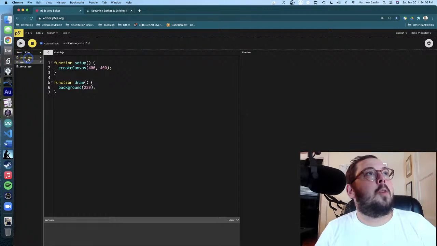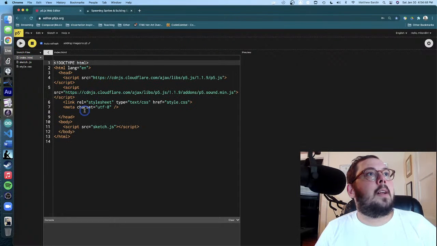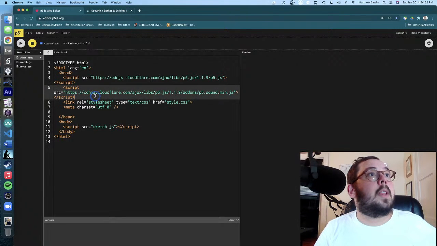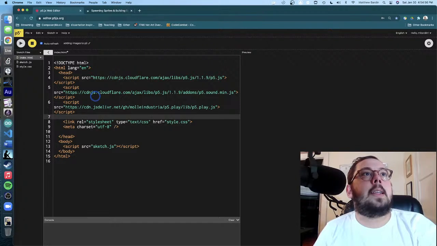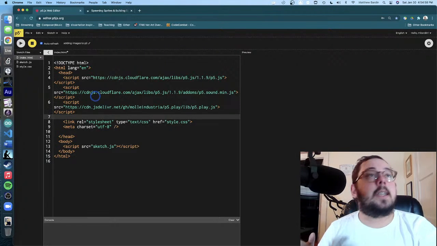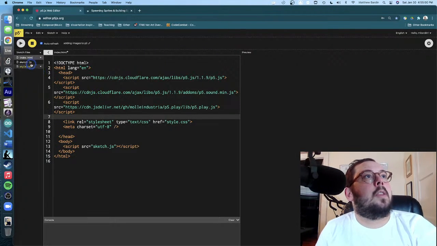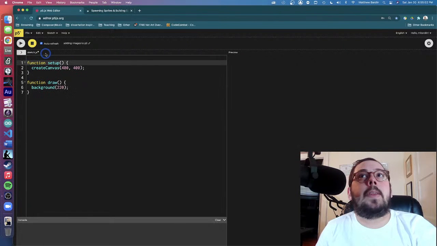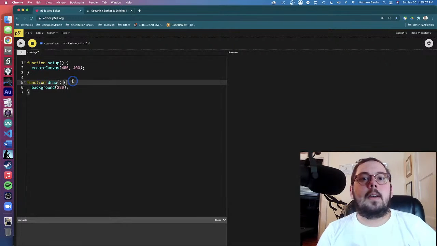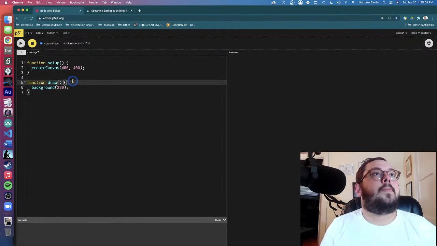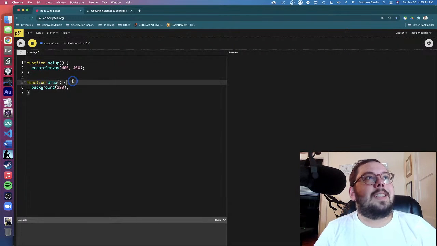So let's do that. To get that in, I'm going to open up the HTML file for this sketch, and I'm just going to drop this line that I copied right on line 6. That's it. We've now included the P5 Play library in our sketch, and we don't have to worry about that anymore for this sketch. All right, so let's do some stuff. I'm going to save this.